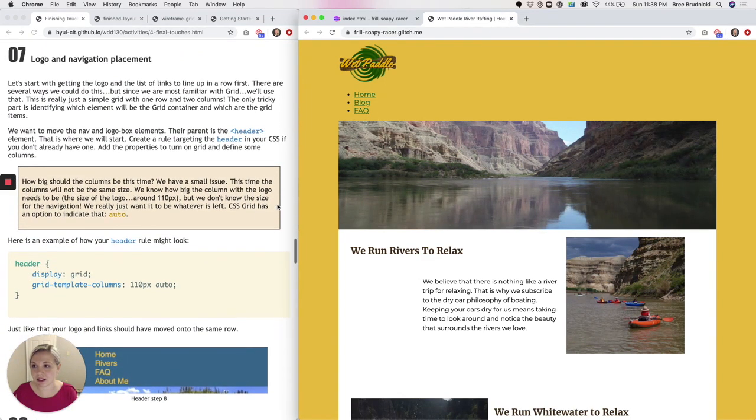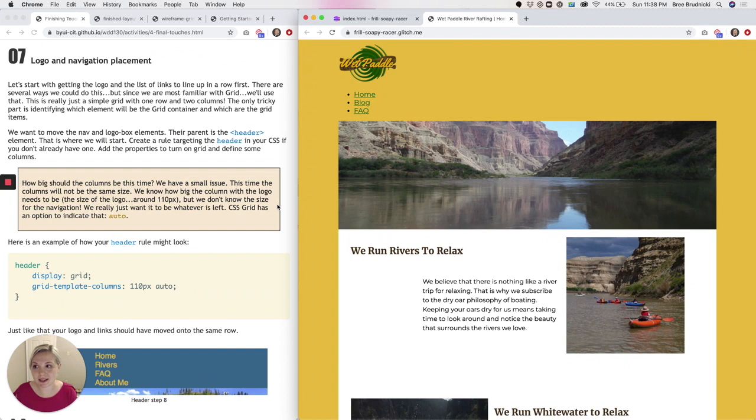Step 7, logo and navigation placement. Let's start with getting the logo and the list of links to line up in a row first. There are several ways we could do this, but since we are most familiar with grid, we'll use that. This is really just a simple grid with 1 row and 2 columns. The only tricky part is identifying which element will be the grid container and which are the grid items.